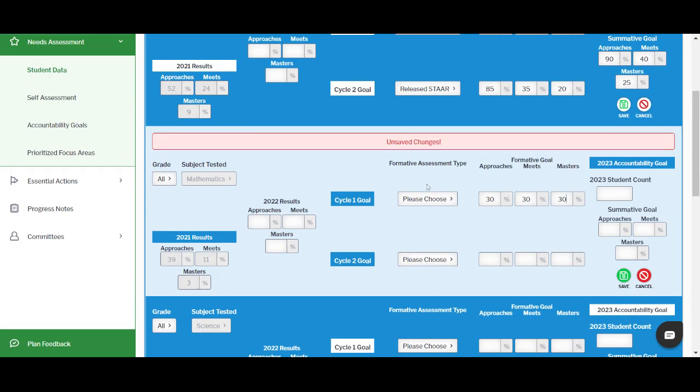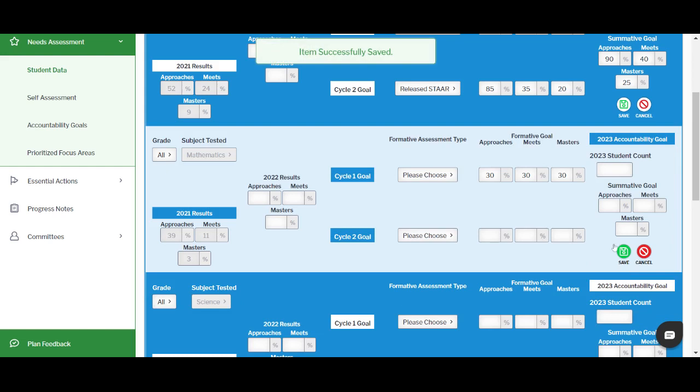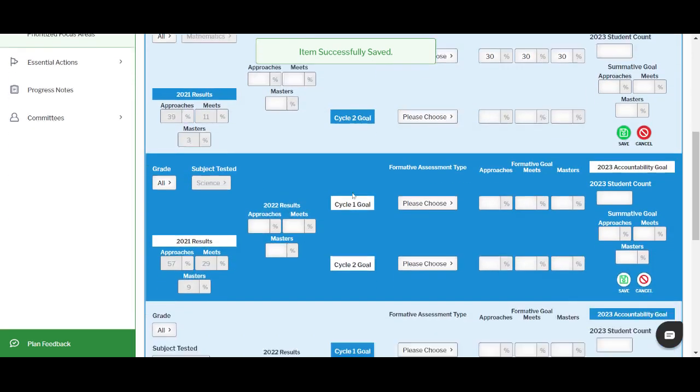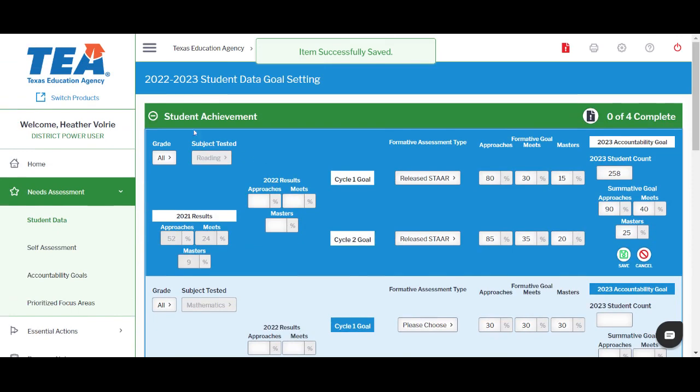Before I save my changes, it says Unsaved Changes in red at the top of that particular section. I will click Save, and then at the very top of the page, in a green pop-up, it will state that my item was successfully saved. You will repeat this process throughout your student achievement.